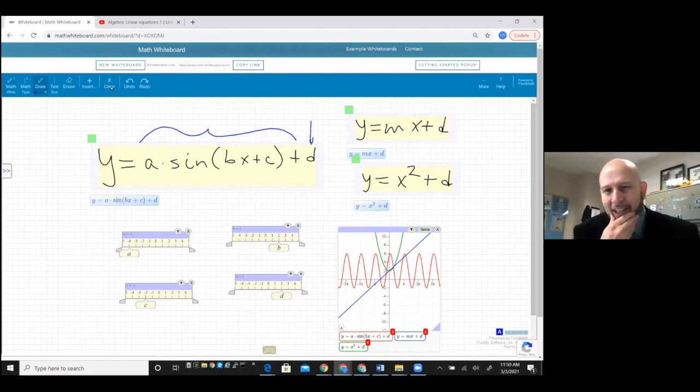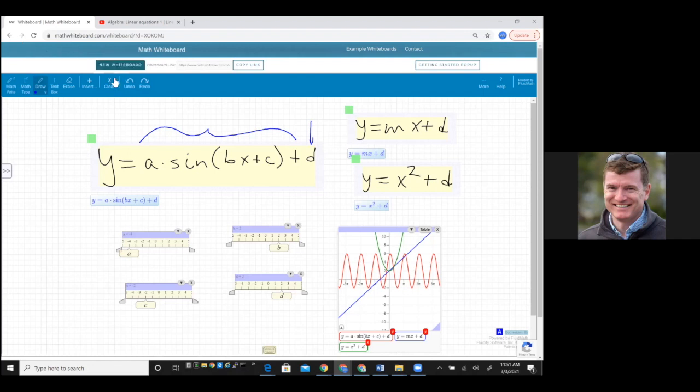So fantastic. Anything else, Don, that we should go ahead and know as far as Math Whiteboard, or when our teachers are working with it or experimenting with it? Let me show you just a couple more things here.